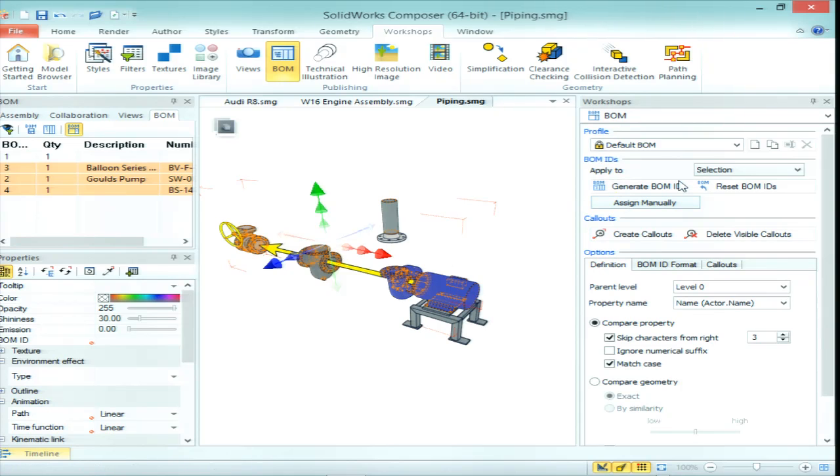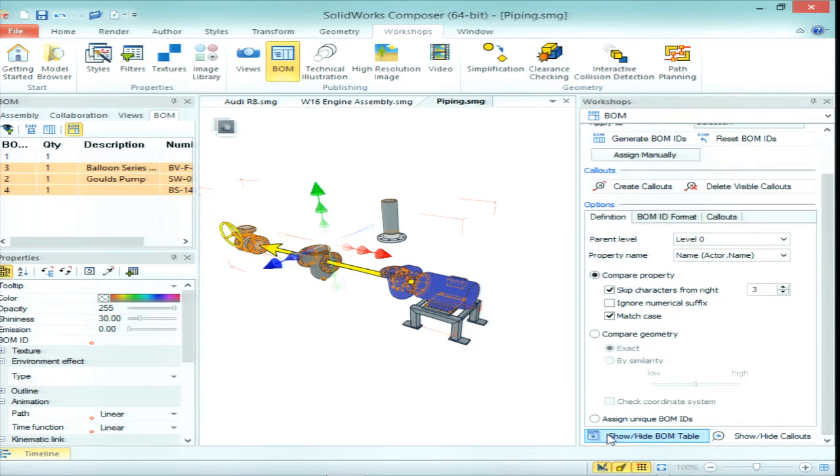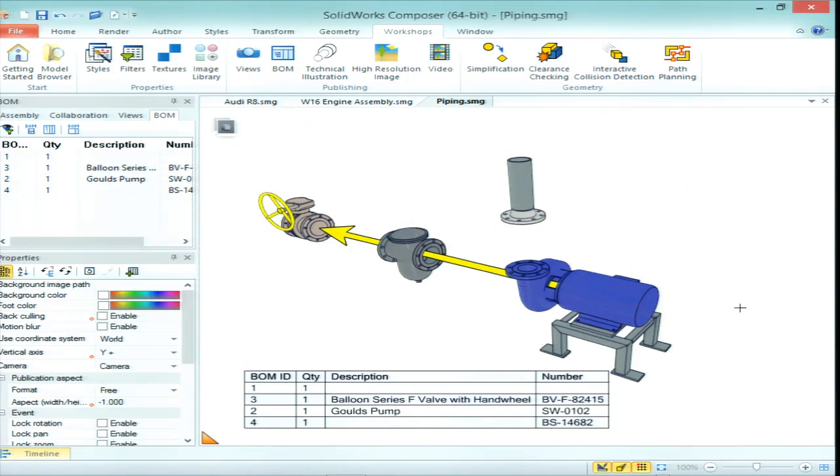And I can generate BOM IDs, toggle it on or off, and have control over the ordering of these columns. I can add certain data to it. I can pull any of the metadata out of my SOLIDWORKS part file that I'm adding in there. So this whole concept of leveraging this CAD content, you're not recreating these efforts. You're not duplicating efforts. It's a very efficient way to work throughout your enterprise.